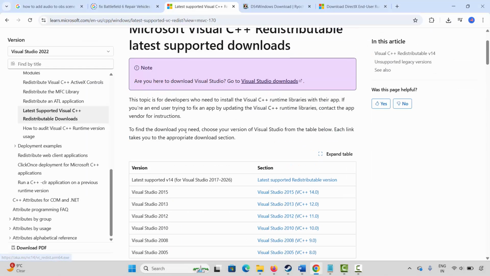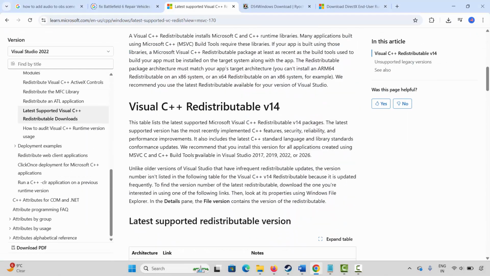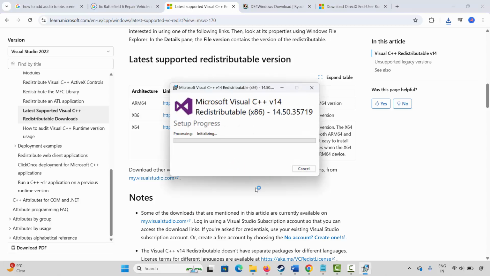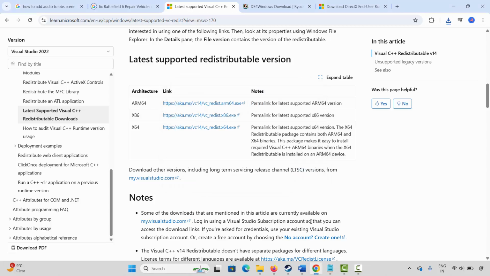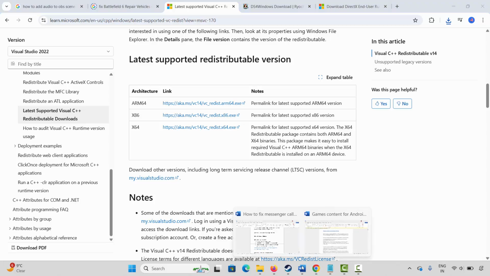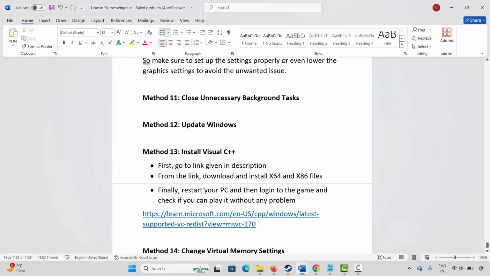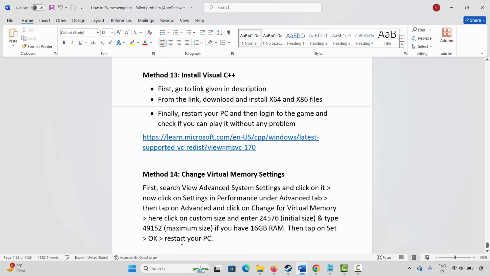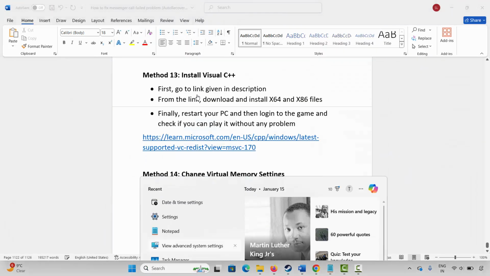So for that, I have already provided this link in the description. Just copy and paste it in your browser, or even you can search for Visual C++ files on Google. Now once the website opens, go below. From here you have to click on the link. It will download Visual C++ files. Open it and you will get repair or install option. Whatever you get, click on it and wait for some time unless you get setup successful message. And now close this. After that, restart your PC. Once your PC restarts, now log into the game and check if you can play it.